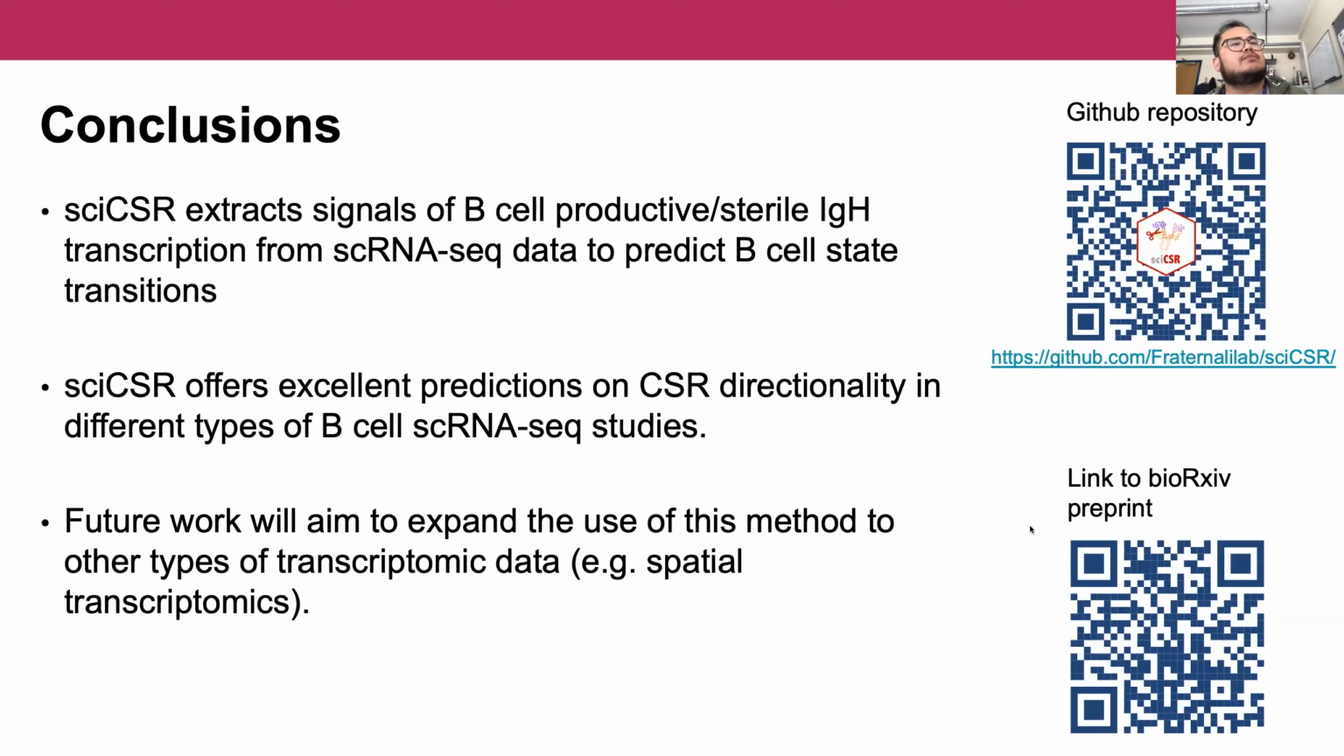So I think in general, this method works quite well in predicting the directionality of state transition in B cell data. We think that this is because it extracts signal directly relevant to the maturation process, which is the underlying biological process specific to B cells in their differentiation and maturation. And therefore, in theory, this should perform very well in comparison to more universal but less specific methods.